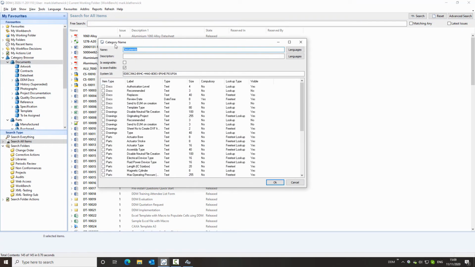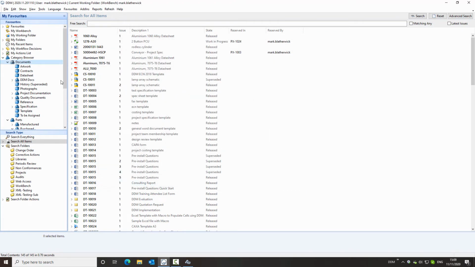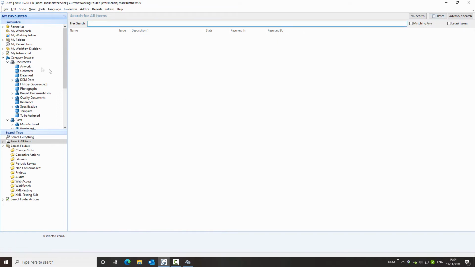this level of the category browser, we can see here that we have two new options: is assignable and is searchable. So first of all we'll have a look at is searchable, and if we switch that off and if we just reset our search, now when we select on Documents you'll see that a search is not automatically run, so it's forcing the search to be run at a lower level.